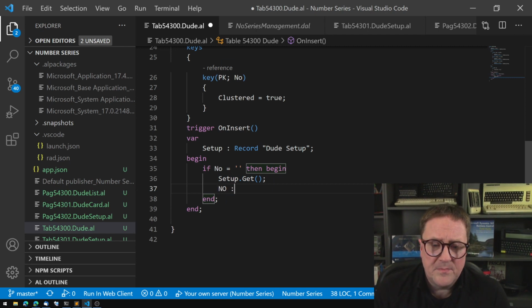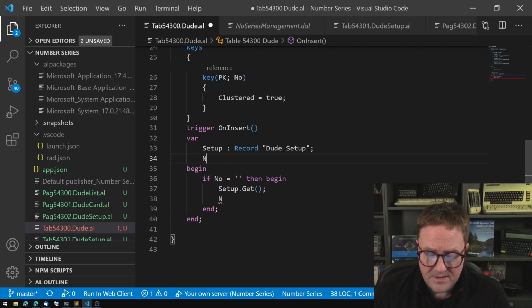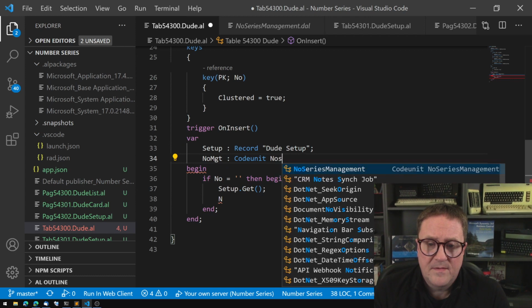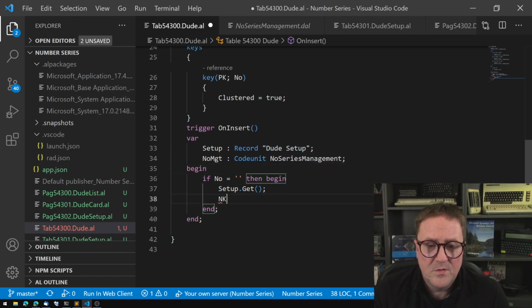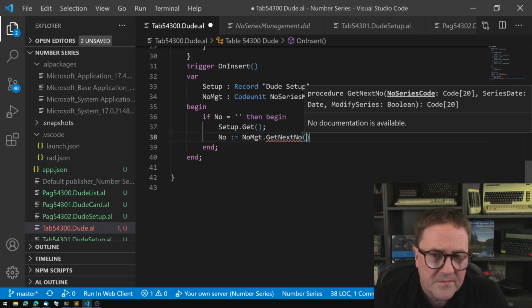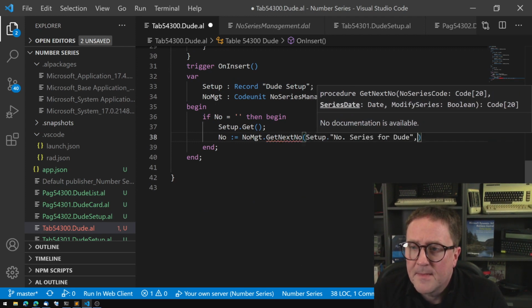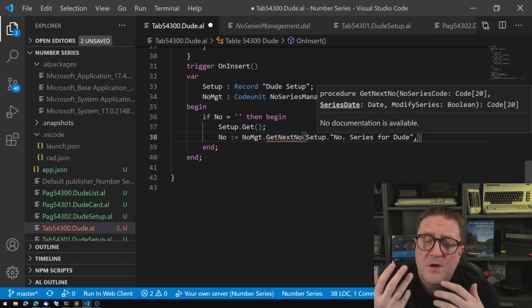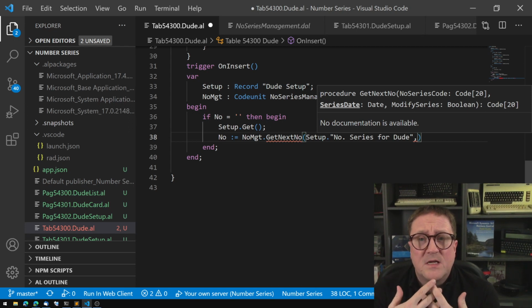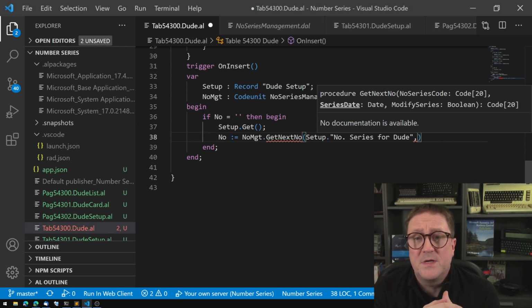So now we can say the number, and then we need that codeunit, number series management. So number equal no management, get next number. Let's see what the parameters for that are. The number series, well, we have that in our setup. The next parameter is a date. So depending on if you have set up that on specific dates, the specific numbers should be assigned.